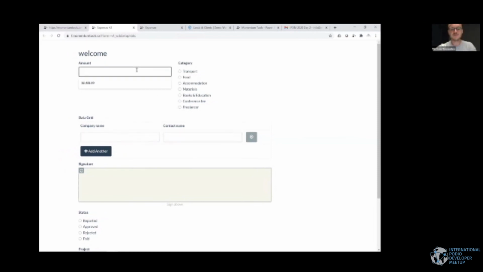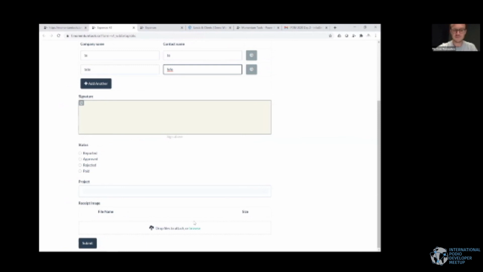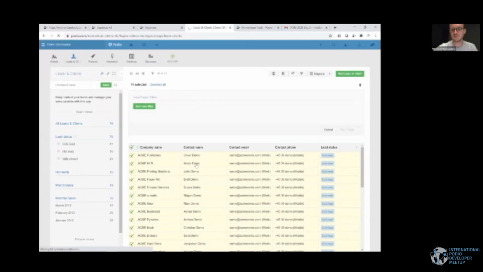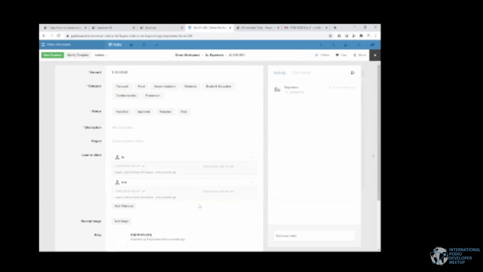But so you fill in this form with an amount, and then you can here add different company names with a different contact name. If I would click submit, this will have then created an item in your expense app with two related items. This is also something that's not possible with the standard functionality of Podio.